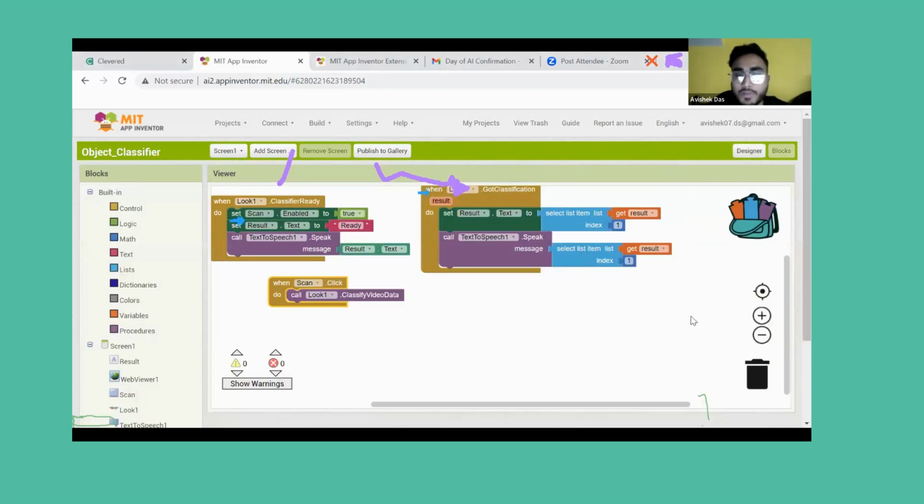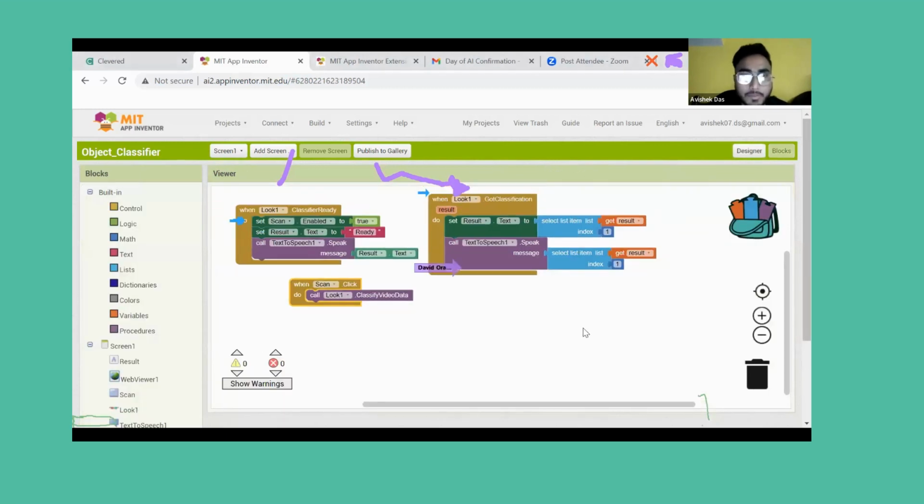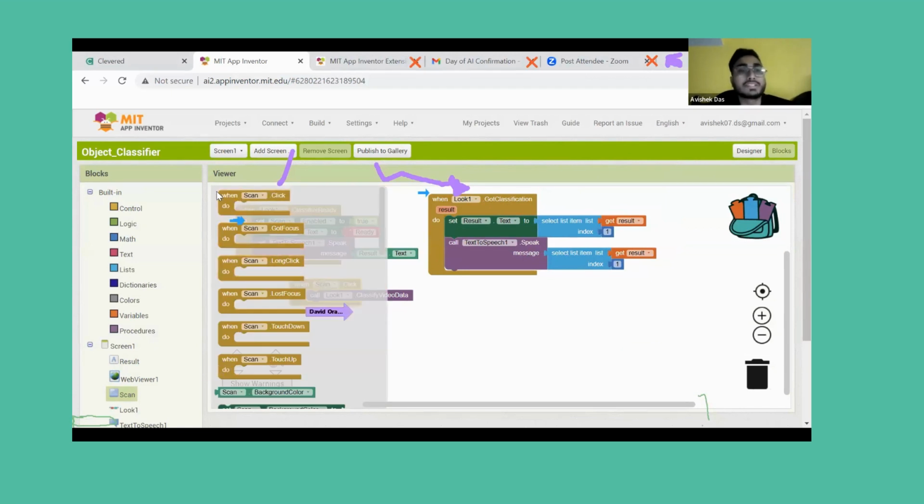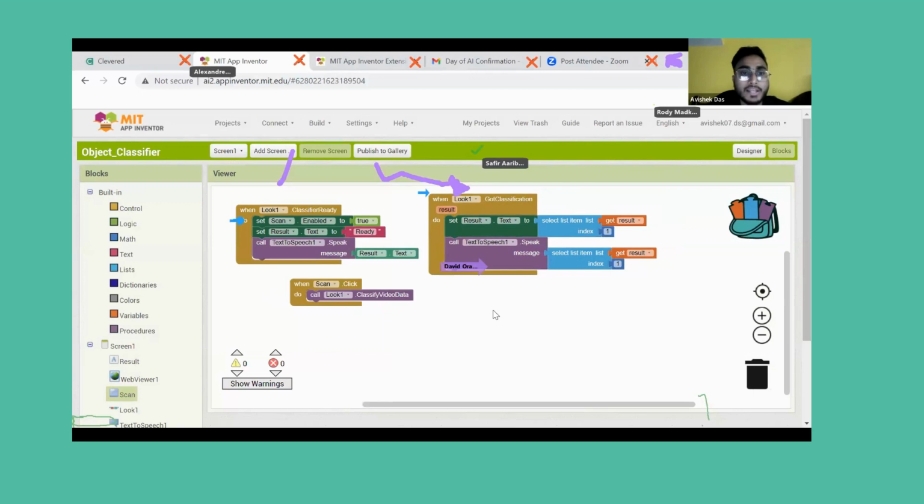So in the blocks, what will happen? So let's see what will happen in the blocks. First we will go to the scan button that we have created. A button we have created earlier. So if you remember, we have created a button. What happens when the button is clicked? When button one.click do, and within the do part, you call look1.classify video data. So what will it do?